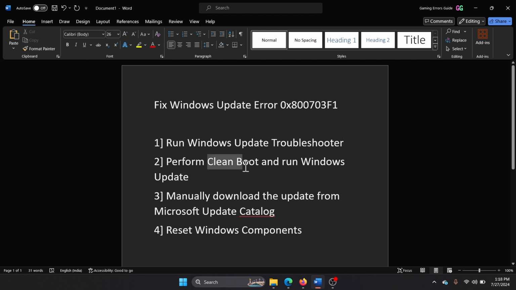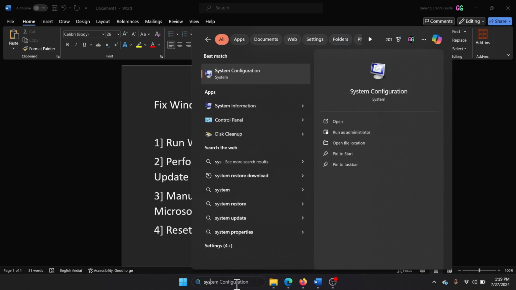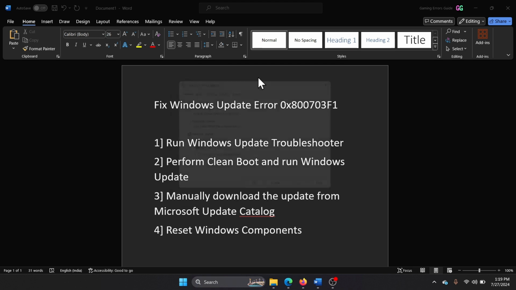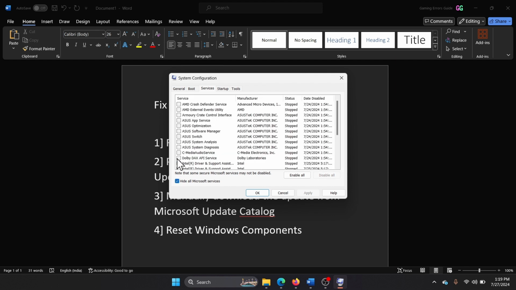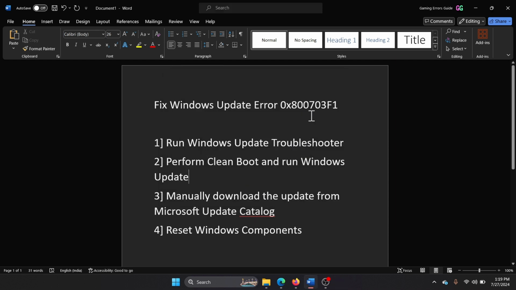The next solution is a clean boot. So search for System Configuration in the Windows search bar and open System Configuration. Go to the Services tab and then click on Hide all Microsoft Services. If any of the services are checked, click on Disable all, Apply, OK, and then restart this computer.